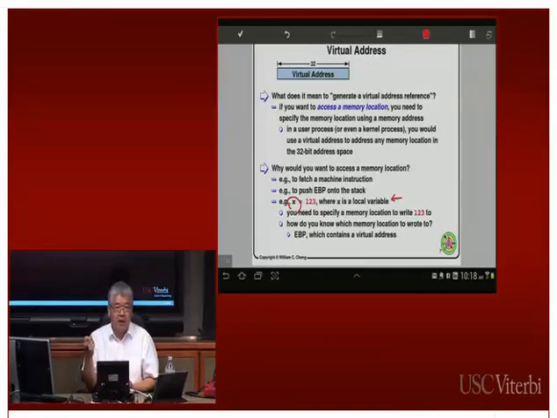So you're going to take EBP. Let's go back to the stack frame. If you have an address space, here's the stack, and this is the last stack frame. Local variables are sitting right here, and EBP is right here. So you take the EBP value, subtract some offset, and that will give you the address of X.